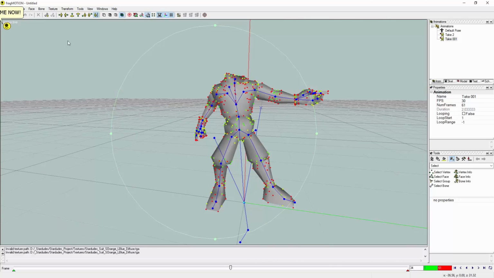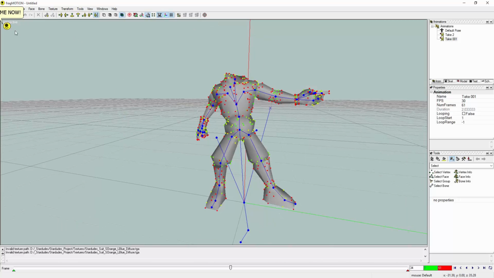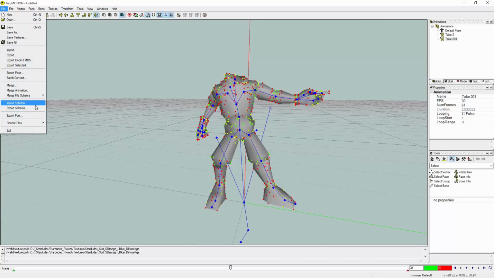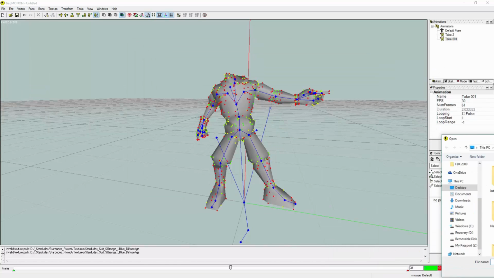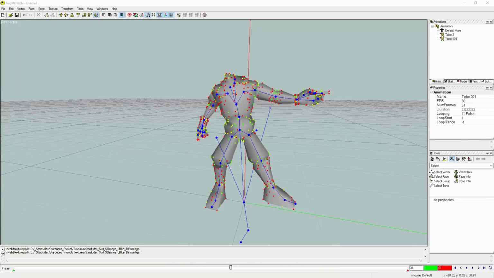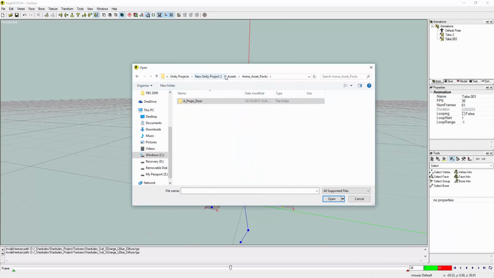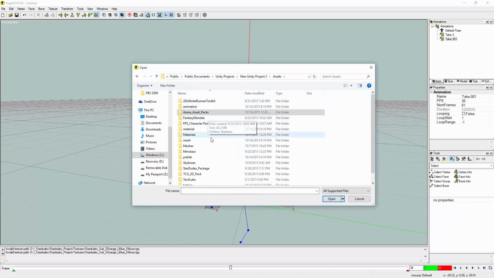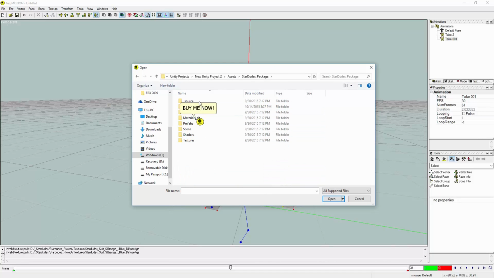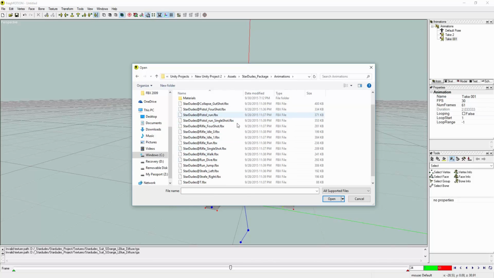So I'm going to take this and merge animation. It's File, Merge Animation. And then we're going to go to where the files are. I'm going to go to my assets, and these are going to be Stardudes package, animations. We'll do walk.